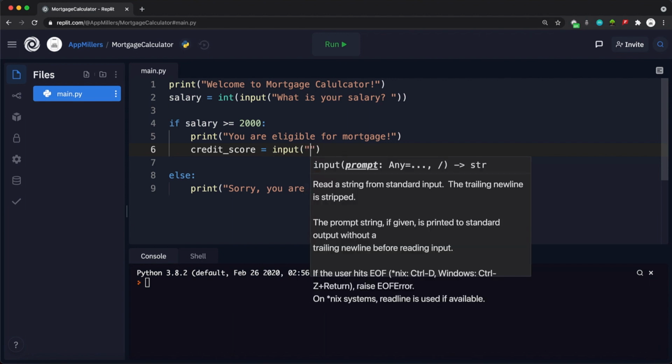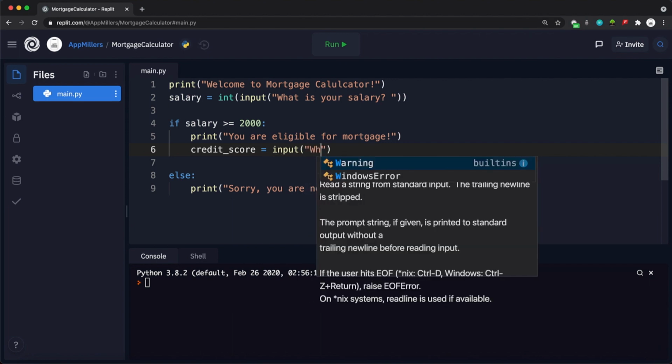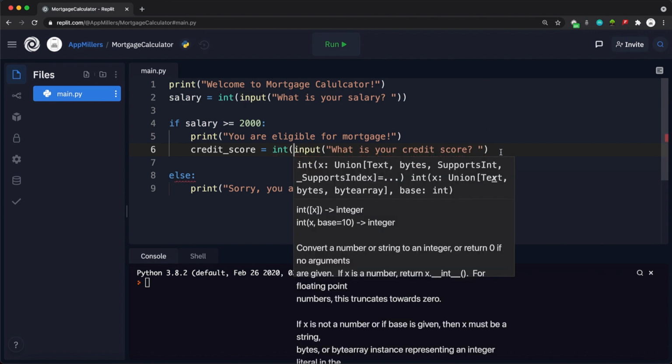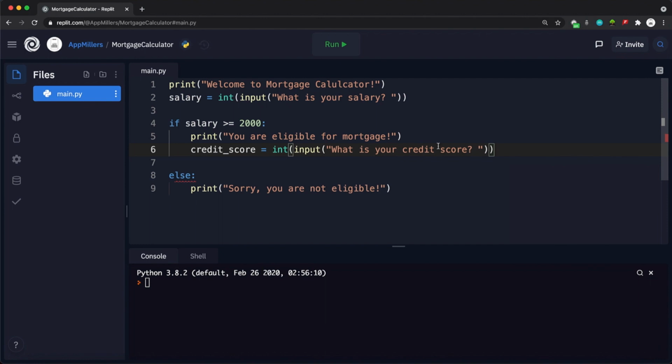And as a prompt, I'm going to ask, what's your credit score? Now, after getting this value, we need to convert it to an integer, because the value that we are getting with the input function is a string. So that's why I'm going to convert it to integer, because our credit score will be an integer. Now, after getting this, one more time, I'm going to hit enter. So here you can see that the cursor comes to the same level as the credit score.